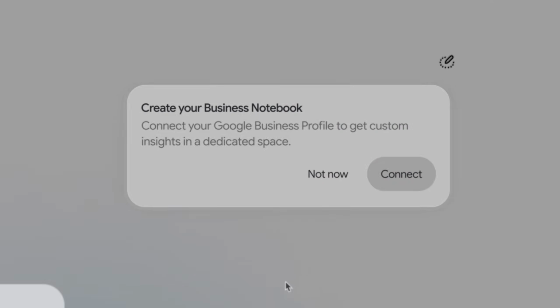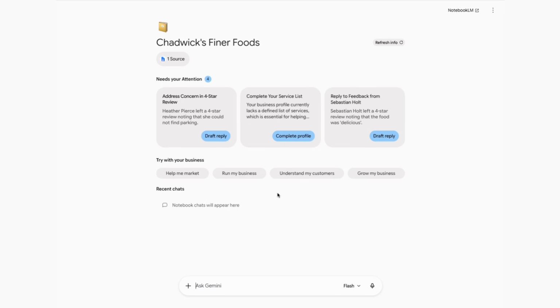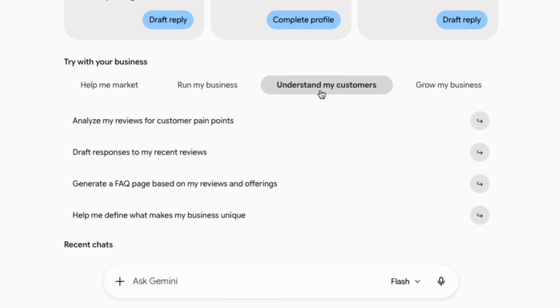One important thing to know here, business notebooks are rolling out globally right now, but they are not yet available in the UK or the European Economic Area due to local data privacy laws. If that's where you are, keep an eye on the Gemini Drops page because it should reach you soon.